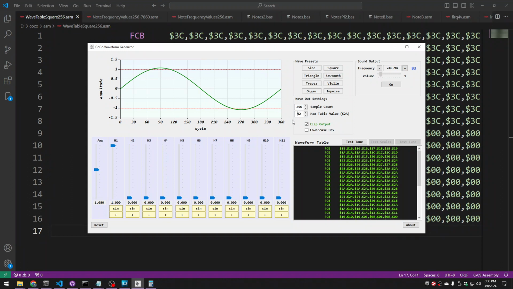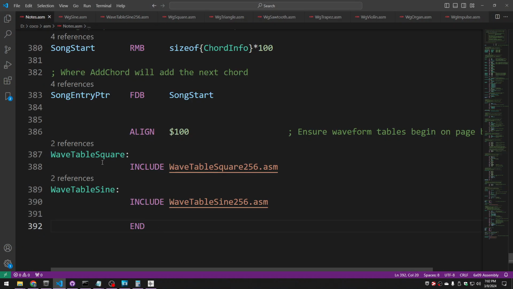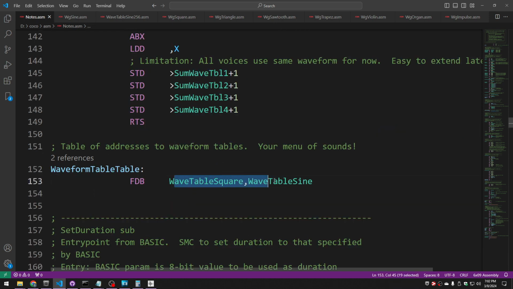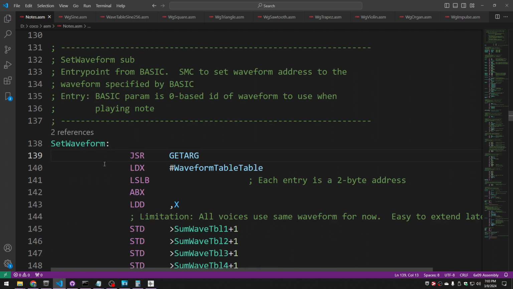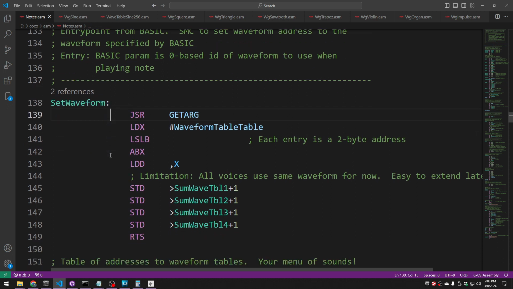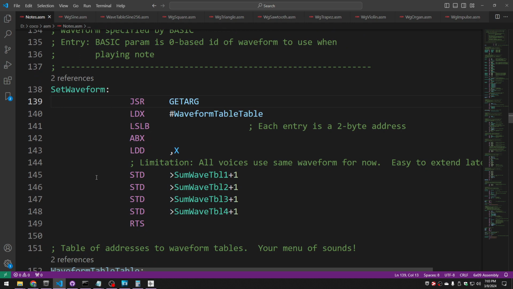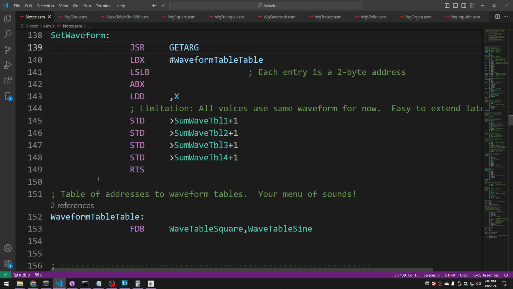Up until this point, I have explicitly included 2 different wavetables. I gave them each a label, and I put those labels into a table, the waveform table. And that's how the interface to BASIC has worked. So BASIC would call set waveform, and the parameter would either be 0 or 1, and that would determine which wavetable we'd use. But we could be more flexible.